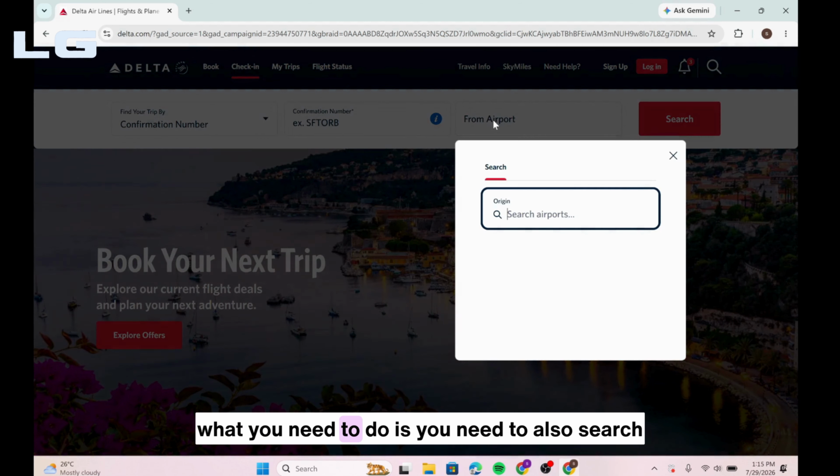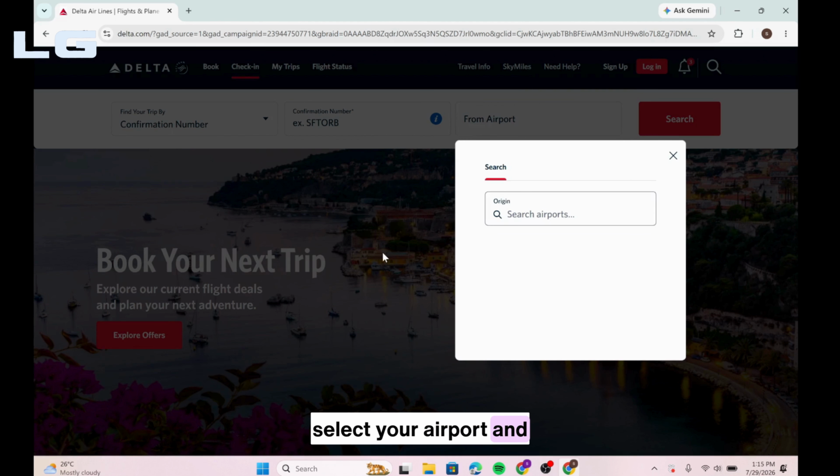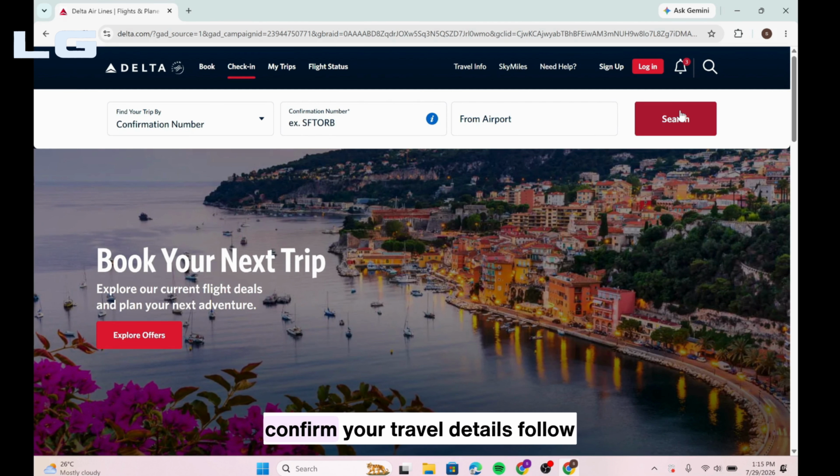And over here, you also need to search for your airport. Simply select your airport and after that, click onto search. Confirm your travel details, follow the on-screen instructions, and add check bags if needed. And that is it. This is how you can check in Delta Airlines online.